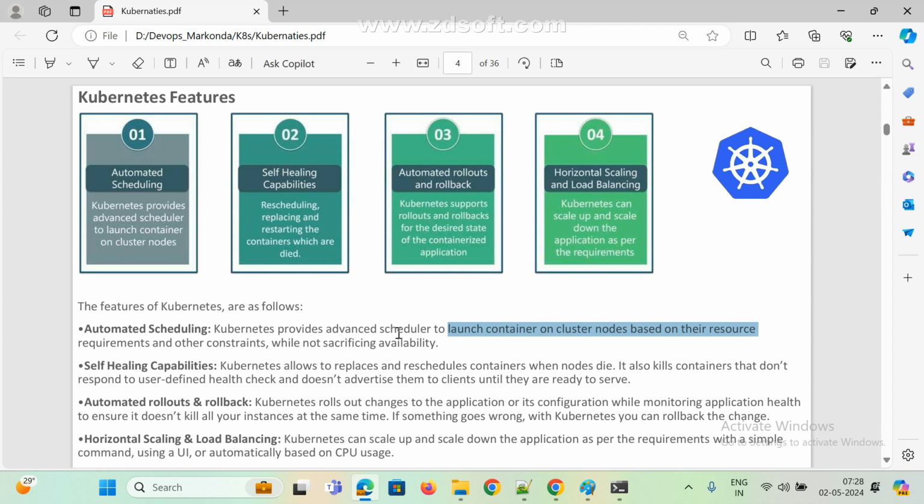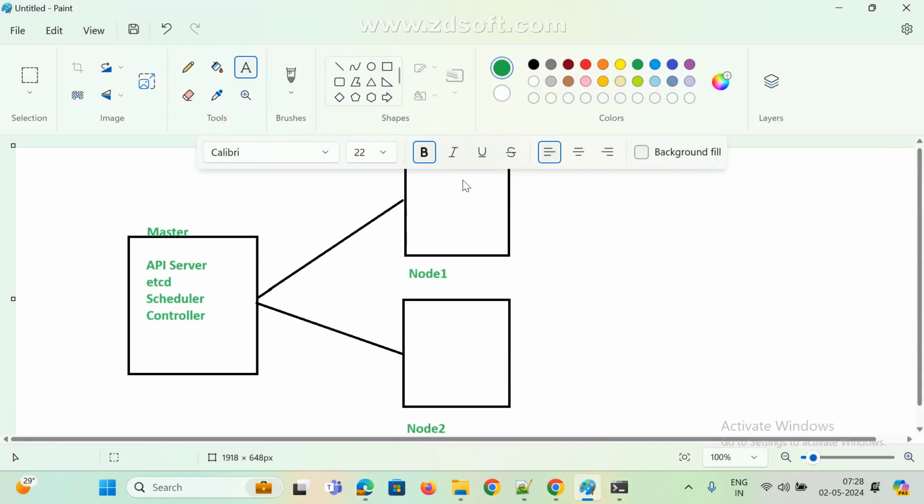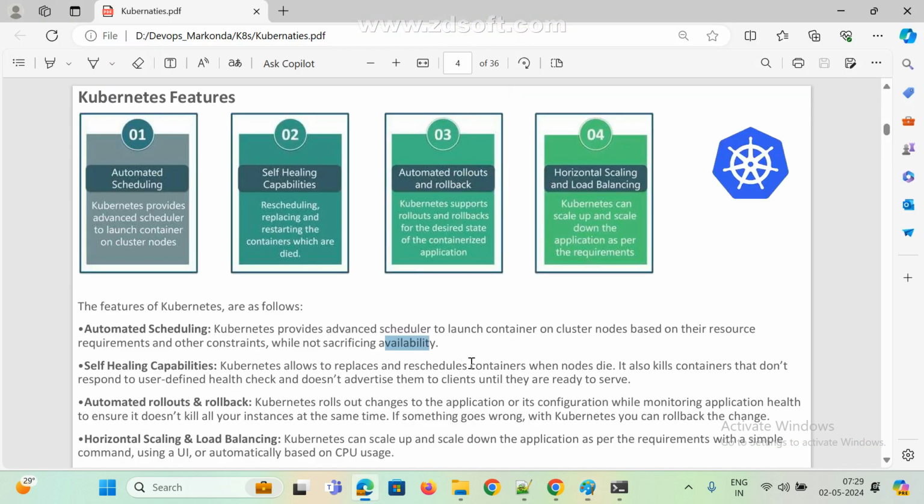Kubernetes provides advanced scheduling to launch a container on a cluster node based on resource requirements and other constraints, while not sacrificing availability. So already you know what is API server, etcd, and scheduler. The scheduler keeps on watching the pods, and these pods are assigned to a particular worker node. Which worker node you want to deploy on is all taken care of by the master only.